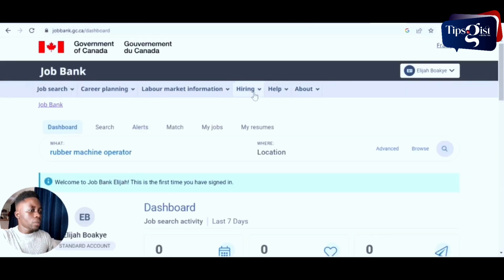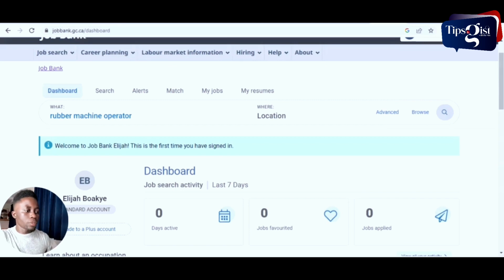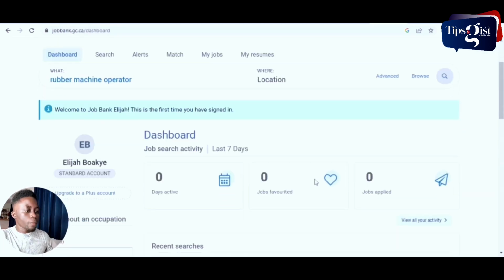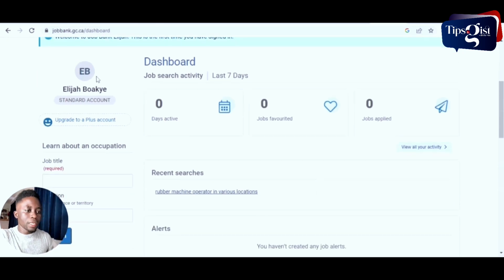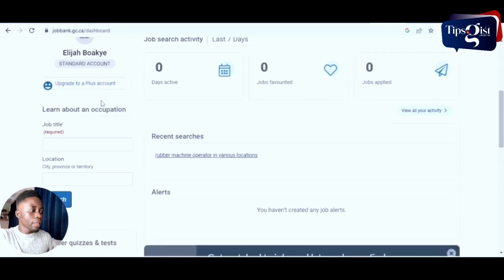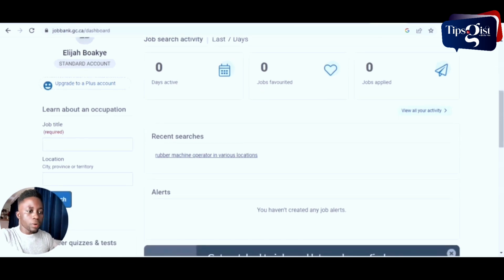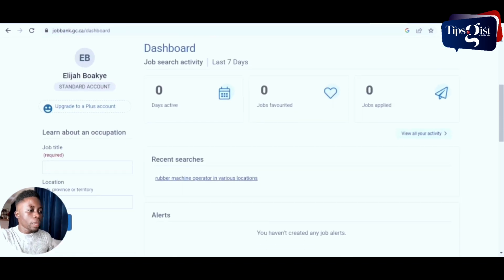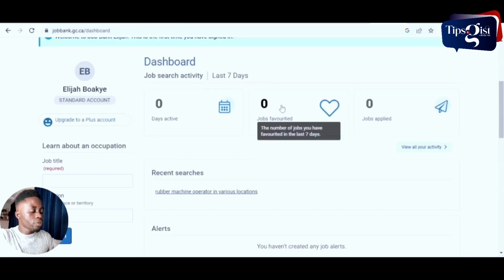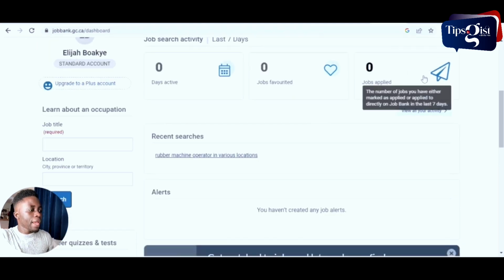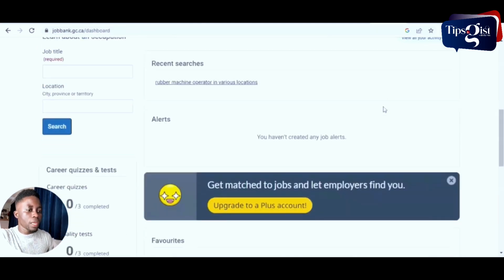So you can see here that automatically I have been logged in. Okay, so you can see Elijah Boache. So it means that whatever I do here on this account, whatever happens on this account is in my name. So you can see a standard account. I can upgrade to that plus account if I have my social insurance number. That is when I move to Canada, I can upgrade it. Okay, so whatever you do here, it will tell you the number of days you were active, the jobs you have saved or favorited. So we will do illustrations here. The jobs you have applied to, it should be here. You will see everything here.